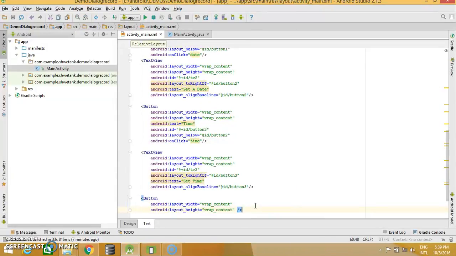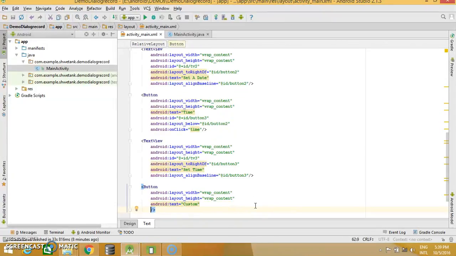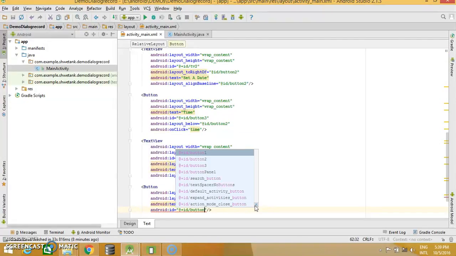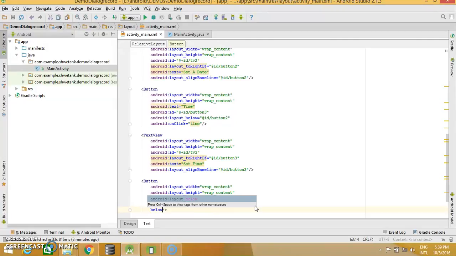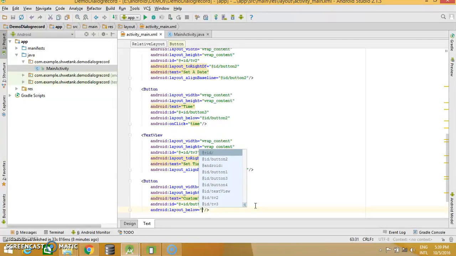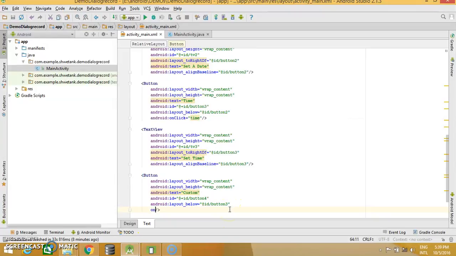The only thing which is left now is button custom. I have to put this below button 3. And the last thing is on click, so I name it as custom. Looks fine.